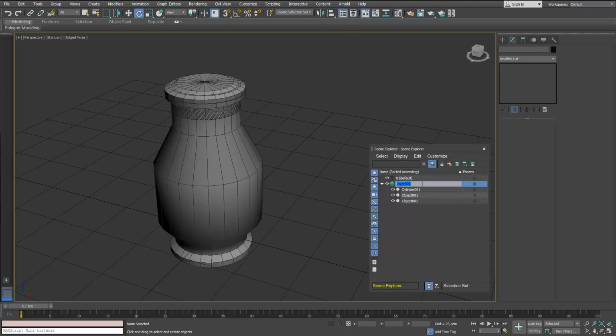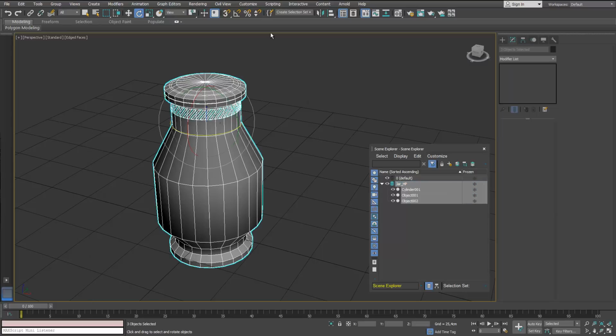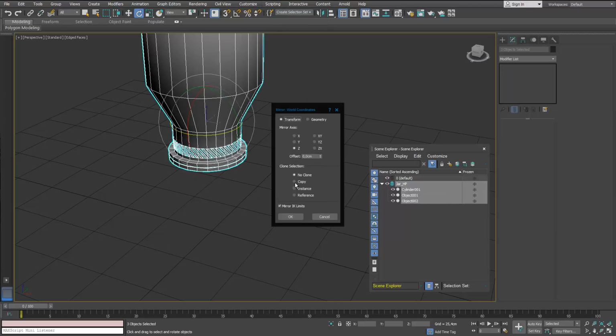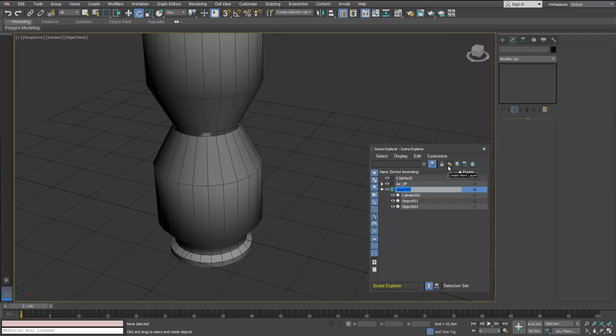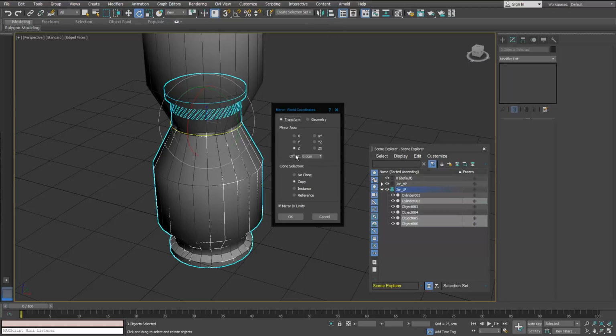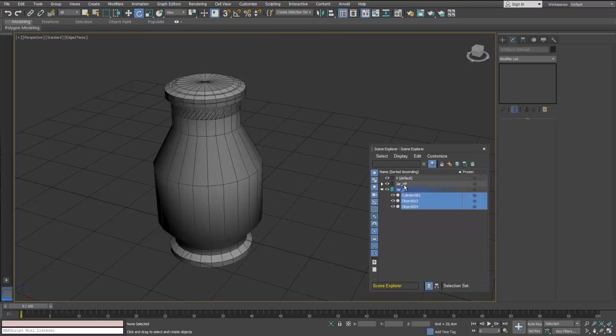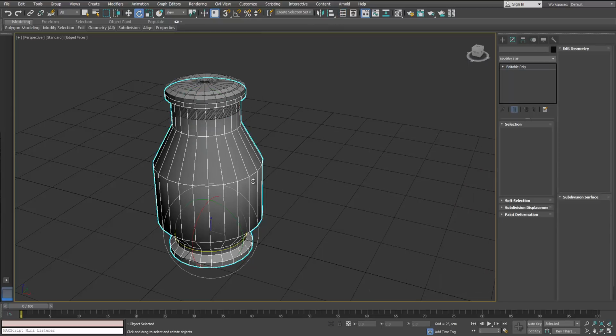Okay, for now we're gonna open the layer explorer because we need to create 2 versions of this jar here. The first one is gonna be for the high poly, and the second is gonna be for the low poly. And it's really important to create these 2 versions because we're gonna need them both for the next processes that we're gonna work on later.